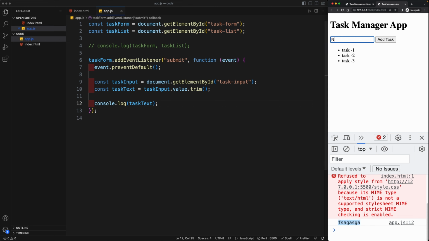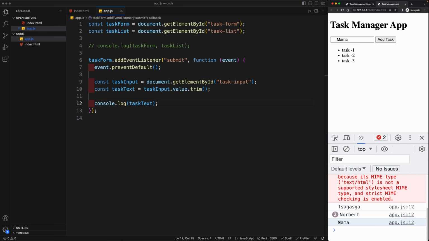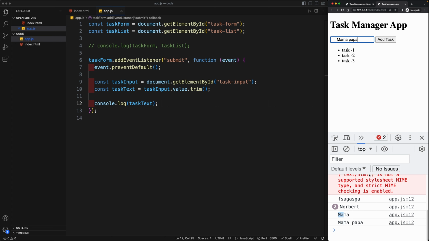Now, for example, if I enter here Norbert, I should see Norbert. Okay. So also if I add here a space, hit enter, you have to see it's going to console Norbert. Let me just show you something else. Space, space, space, space, space, and mama. Hit enter, and you're not going to see any kind of space in here. Only if I would add a mama and papa here, only then you will see the white space. But at the front and at the end, you will not see any kind of white space.